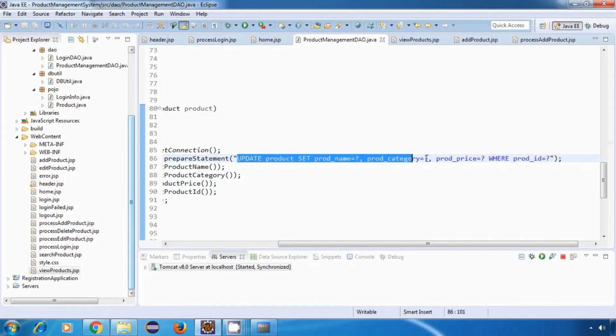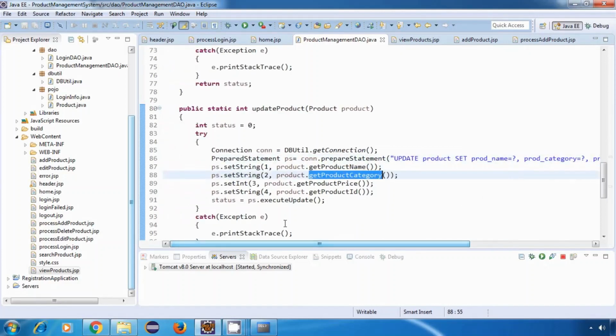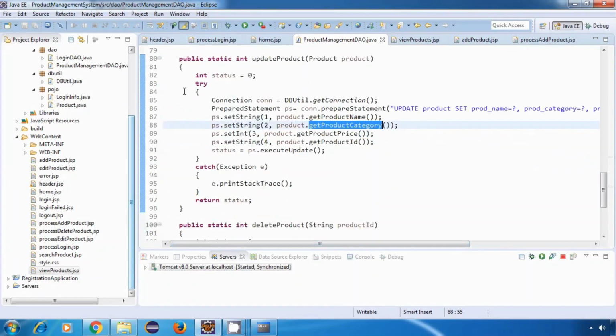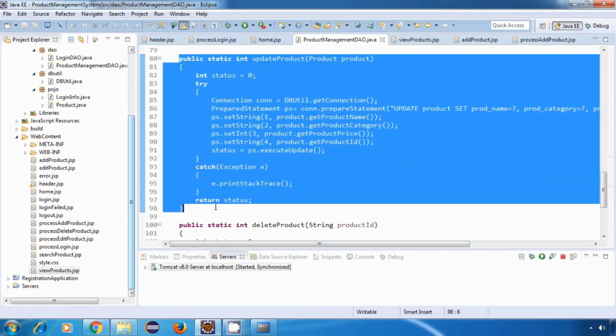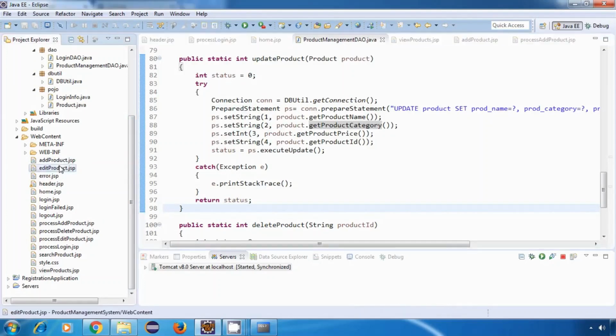So this is the query, and then we are going to set the values for these parameters. So for the first question mark, we have prod name. For the second one, we have prod category, and so on. So rest everything is pretty much the same. Okay, so this was our update product method. Now let's move on to our JSP page, which is edit product.jsp.